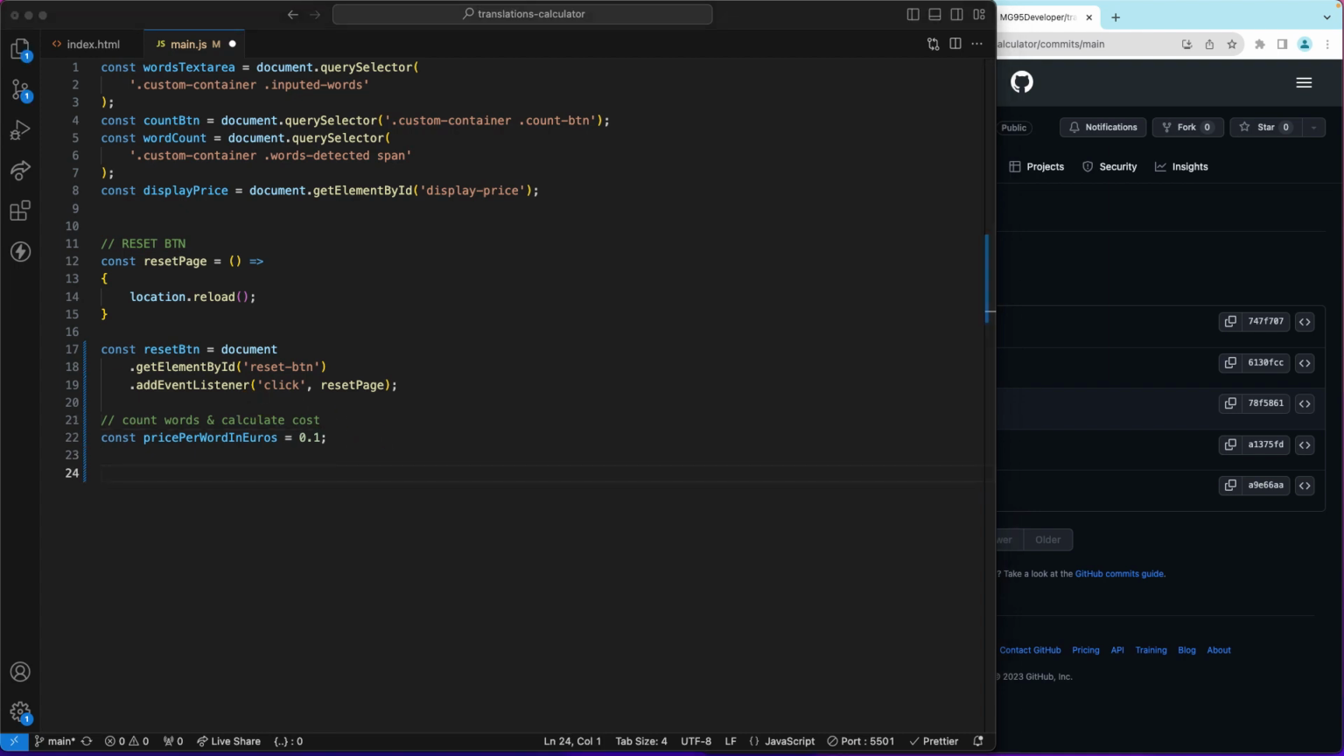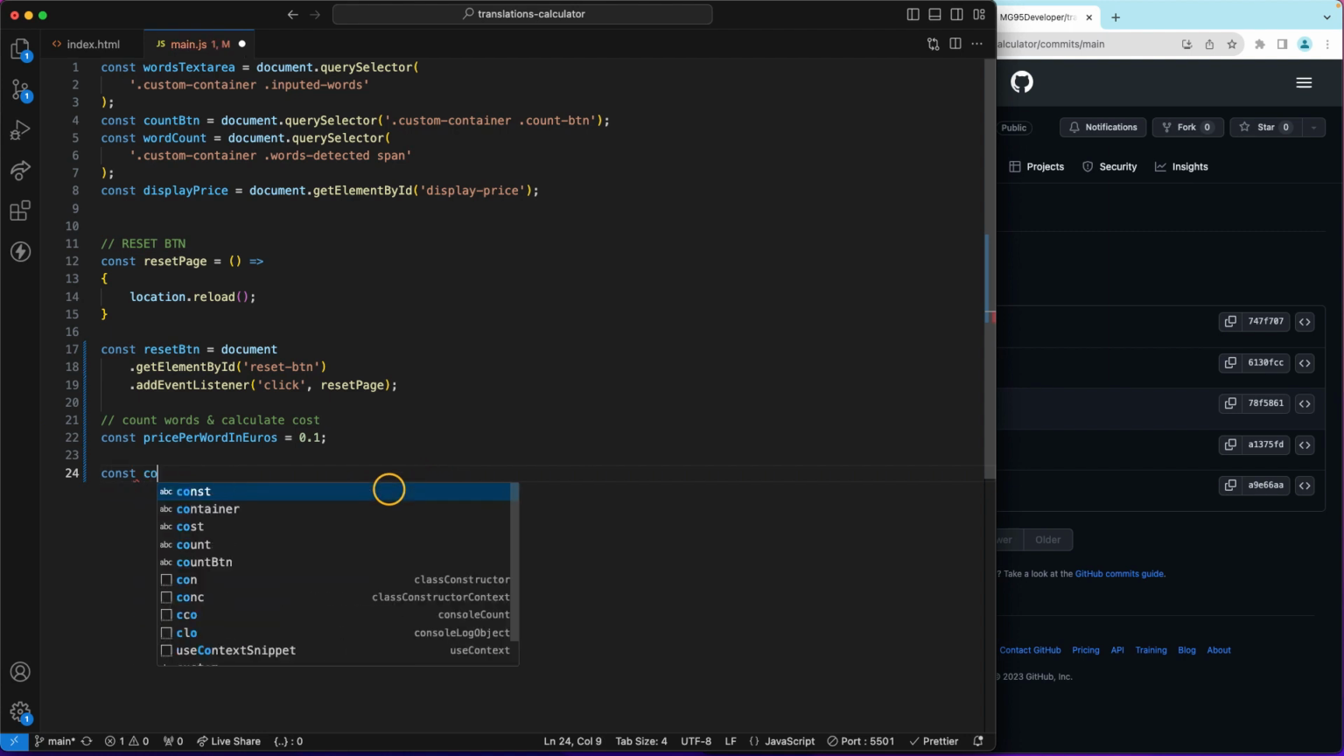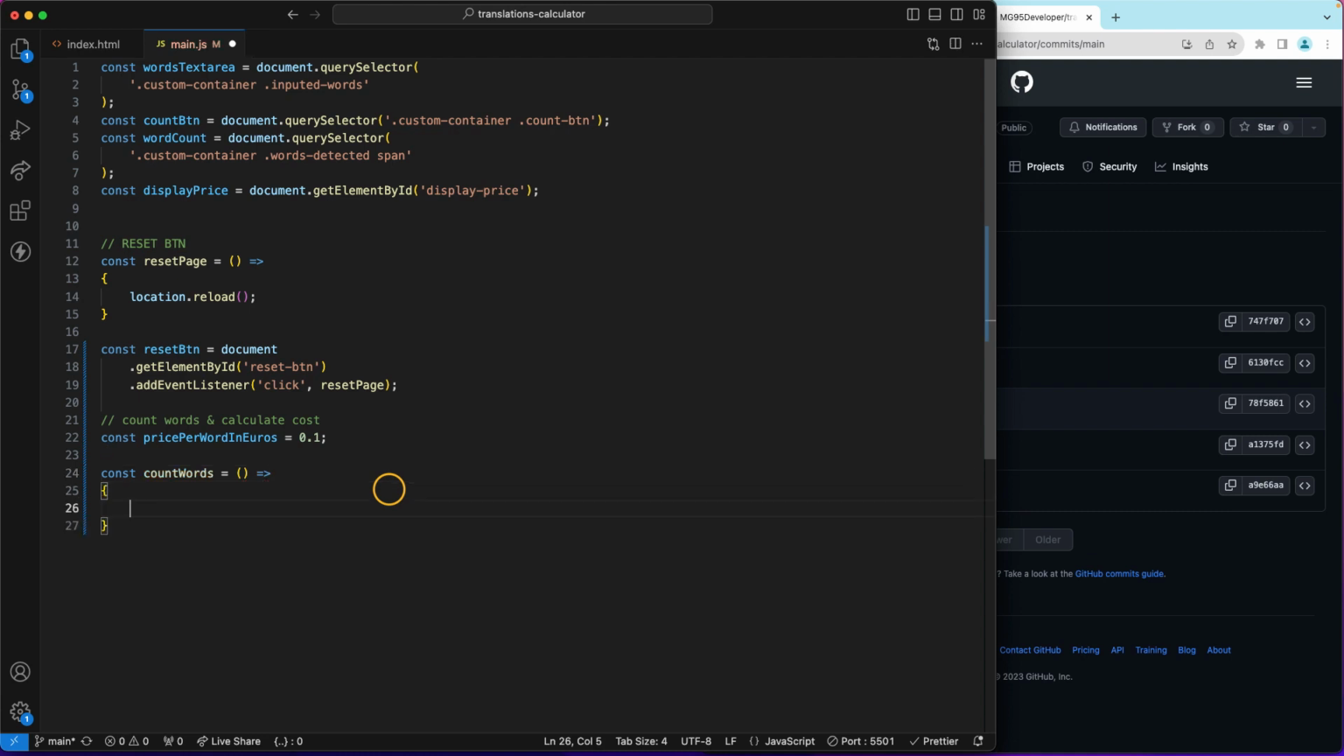So for that, we're gonna need, of course, the help of custom functions. So I'm gonna start with a parent function, which is going to be the count words. So count words, it's going to be an arrow function, and this function will hold a lot of logic and will also hold the function that will perform the cost calculation, okay?